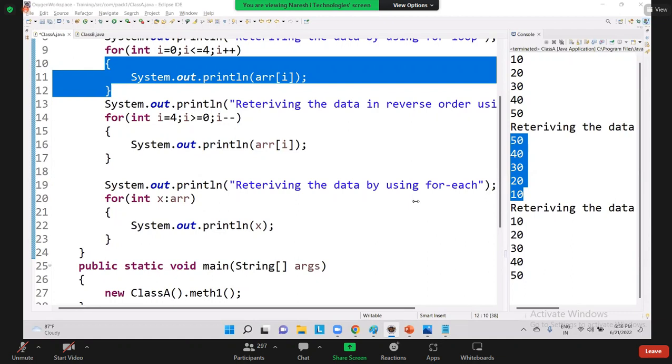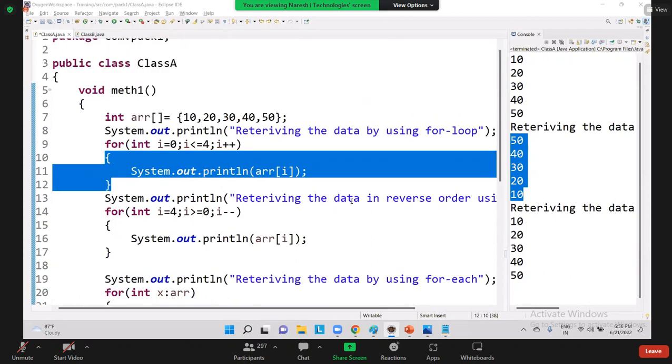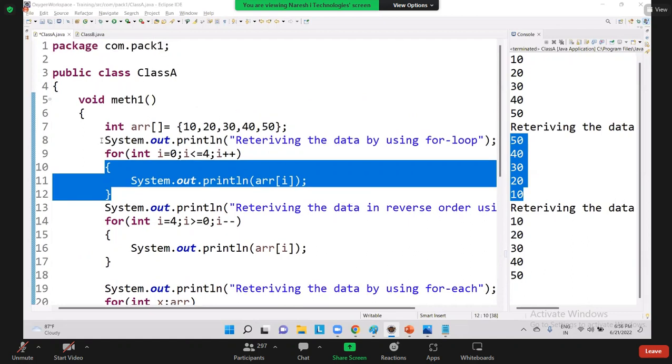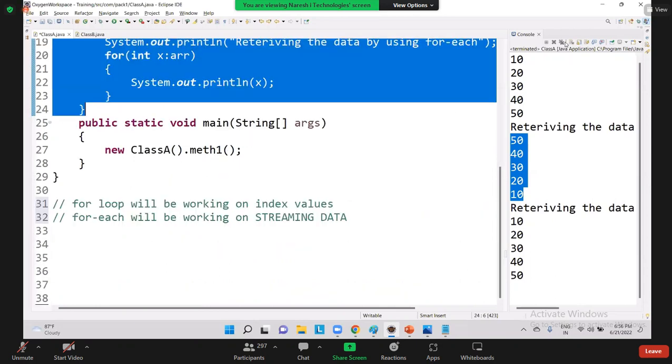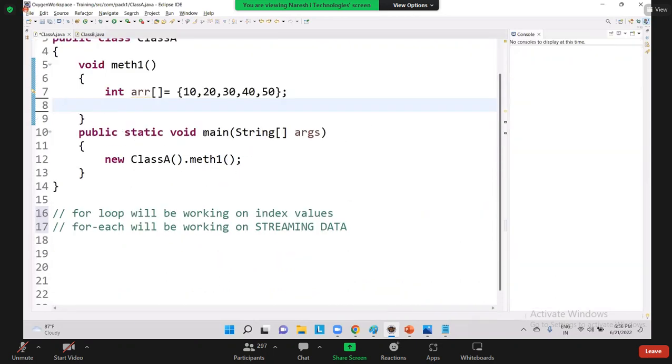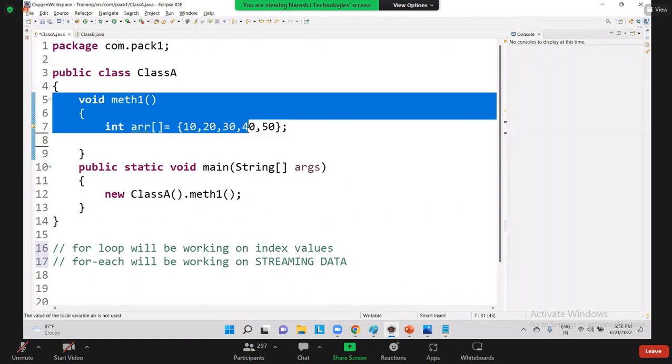Okay, guys, do me a favor. Try to write a program. Use for loop. Use for each loop. First, write up to here, line number 7. Go ahead. Come on.